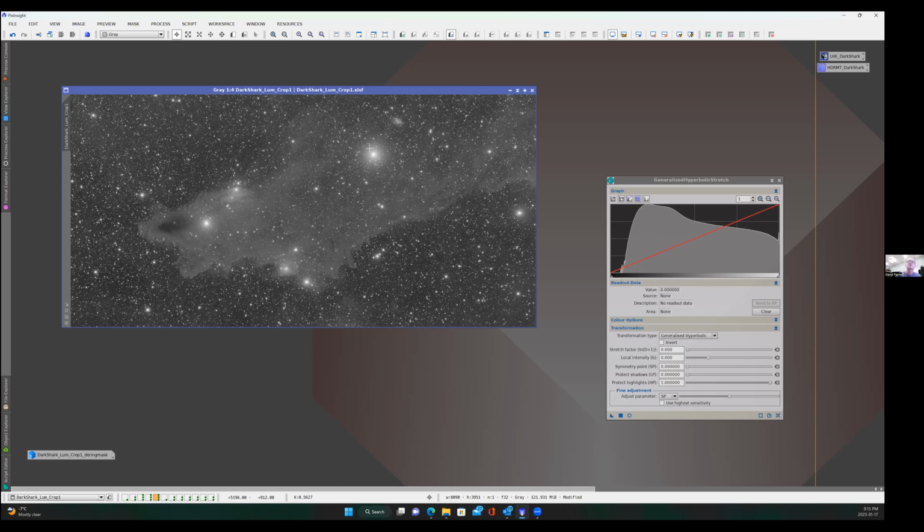But you can see this star up here. It's within the nebulosity, so it's got a huge halo around it. Some people might not like that halo. So you might say, well, what can I do about it? Well, there's not much you can do about it with GHS at this stage, because to brighten that halo or darken that halo would be to darken the equivalent on the dark shark itself.